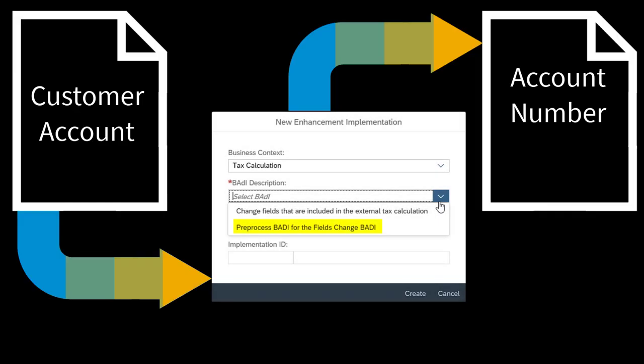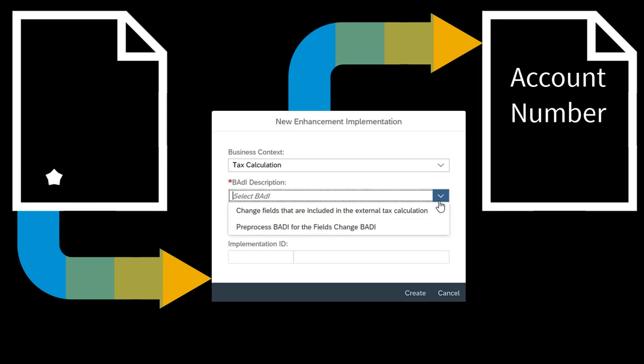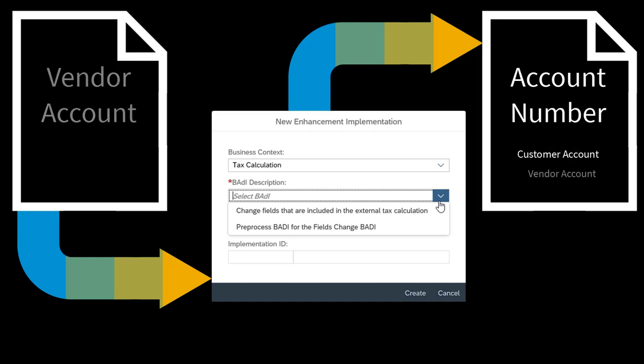In my case here, I can use the pre-processing BAdI to pass the customer account value to the account number. That allows me to use the customer account later in the Change Fields BAdI. I could also do the same with the vendor account, and in either case, I'll also have to pass the tax position corresponding to the account that I've chosen to pass.